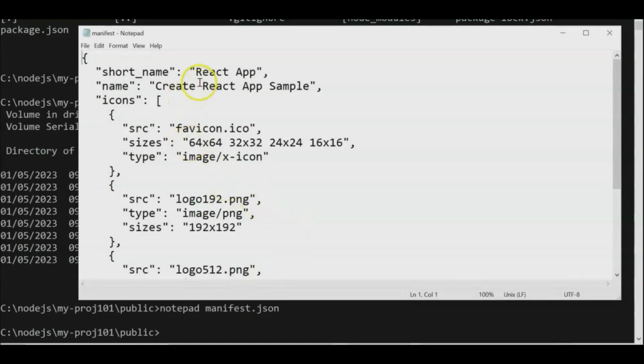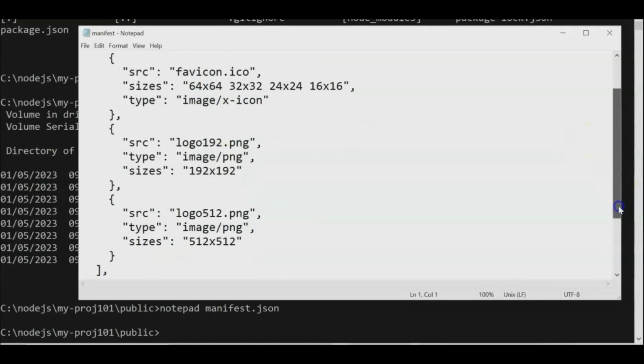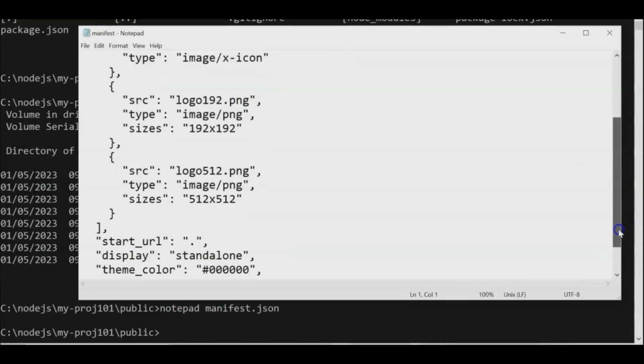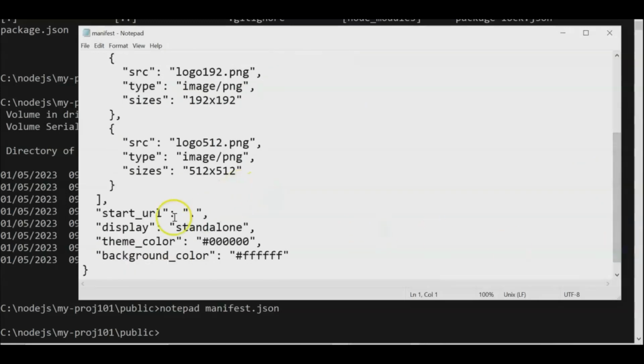The name of the program is React App, and then create React App samples, and we have here the icon. So this is where we store the program. We don't have the URL yet, of course. And this is the theme folder set by Node.js.